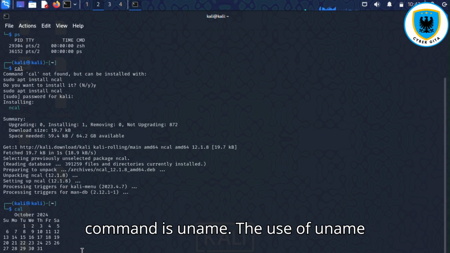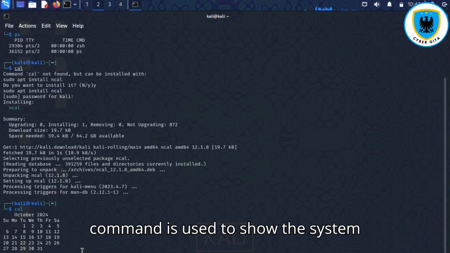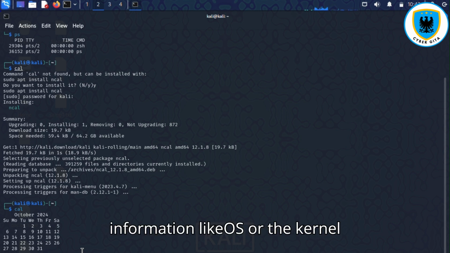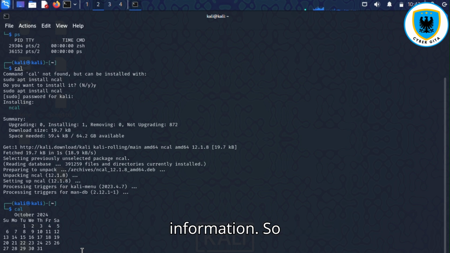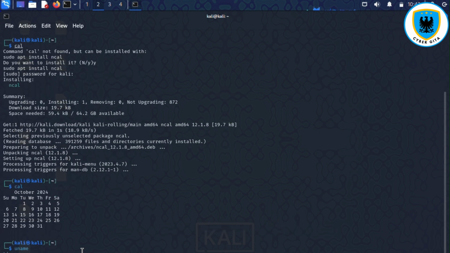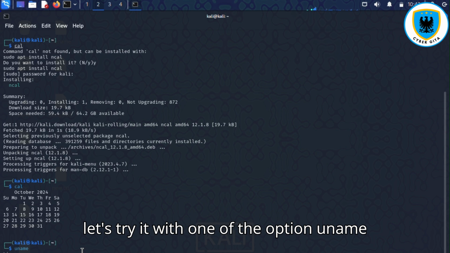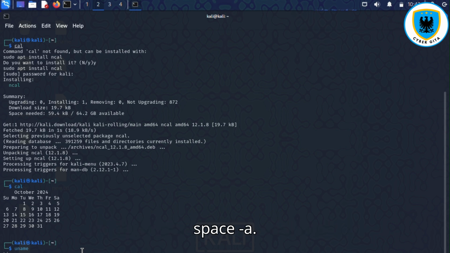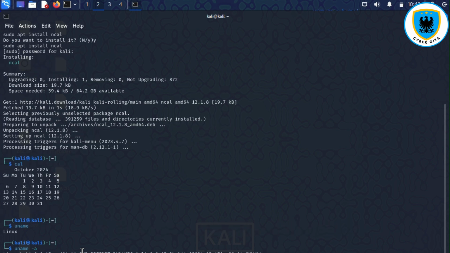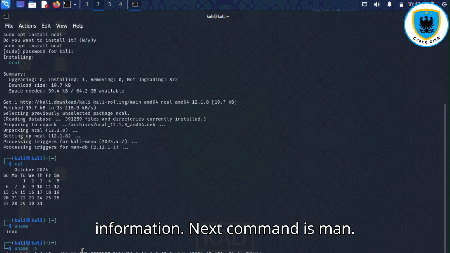Next command is uname. The uname command is used to show system information like the OS or the kernel information. Let's start with one of the options, uname -a. This will show all the system information.